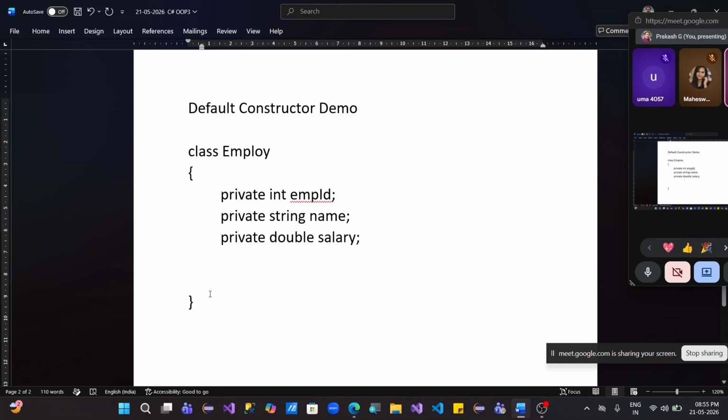Then you need to create a constructor, guys. How to create a constructor? The class name and the constructor name should be the same. So how do you write it? Access modifier public employee. That's it. This is the way we need to write it, guys. So this is a constructor.